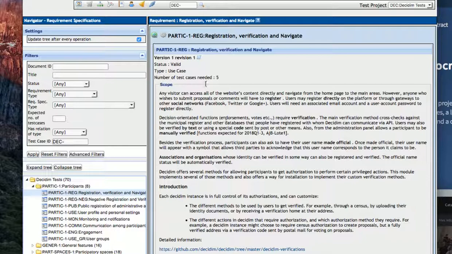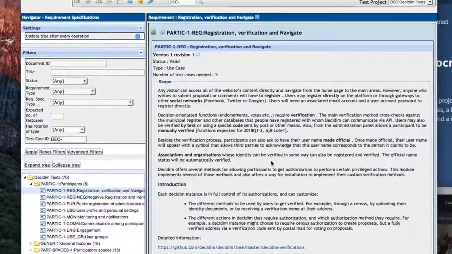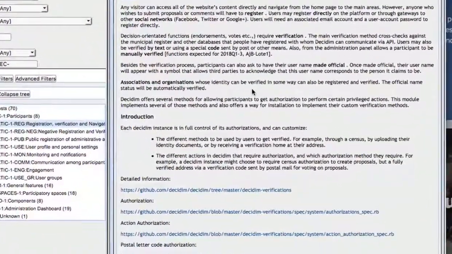Here on top, we always have this ID. That's a unique name for this requirement that we will use to identify it from the test cases. Below this, we have the version, the revision, the status, and the type of requirement. This is a use case requirement, and then the number of test cases needed. It says 5. That means that the person who designed this requirement decided that there must be at least 5 test cases to check that this requirement works fine.